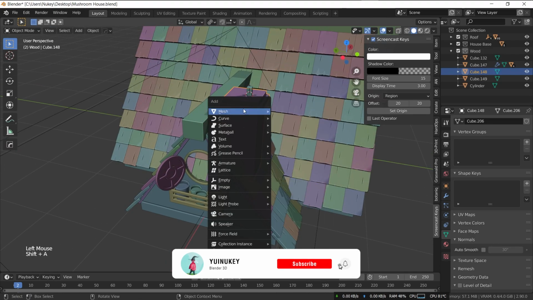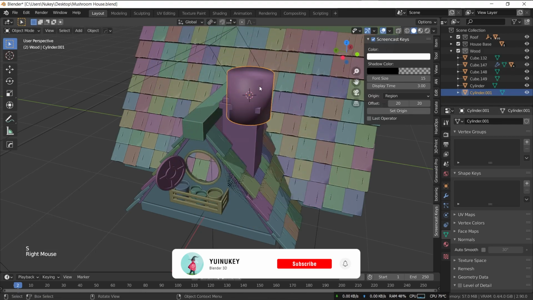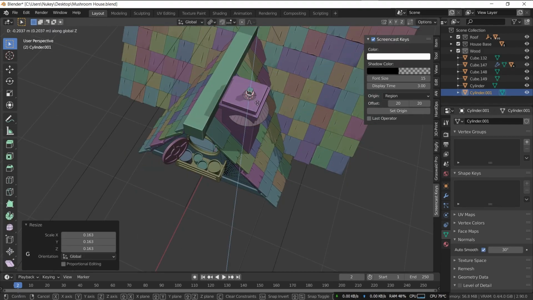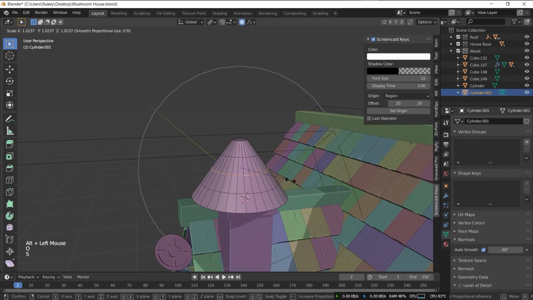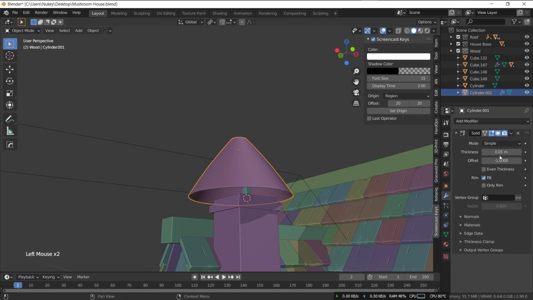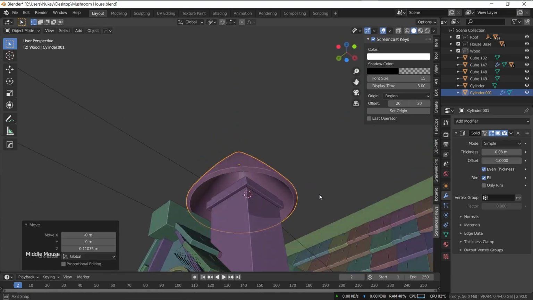For the top part, I used a cylinder, scaled the top face in edit mode to make it like a cone. Then added some edge loops and scaled it a bit with proportional editing on and added some thickness with a solidify modifier.